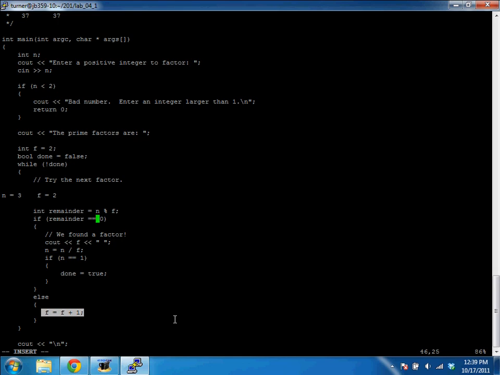So we take f and we add 1 to f. F is 2, so let's add 1. That gives us 3. So this expression here evaluates to 3. The 3 is then stored into f. So now f becomes 3. You got it?